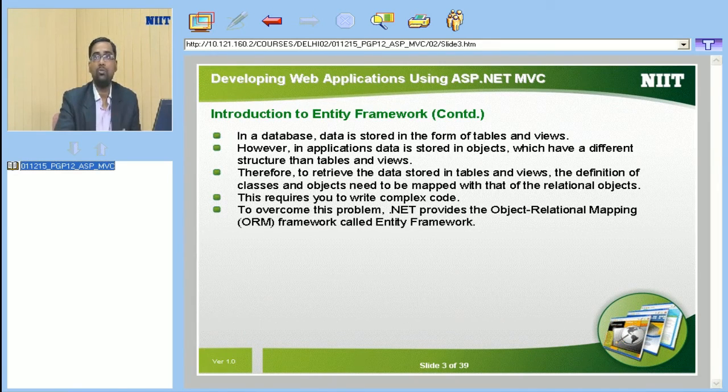Now in order to store this data in the tables and views, you have to map the definition of your objects with the database tables. And if you are doing so, this requires you to write very complex code. To overcome this problem, .NET provides object relational mapping called Entity Framework. It is also known as the ORM framework, meaning object relational mapping. So this is the thing.